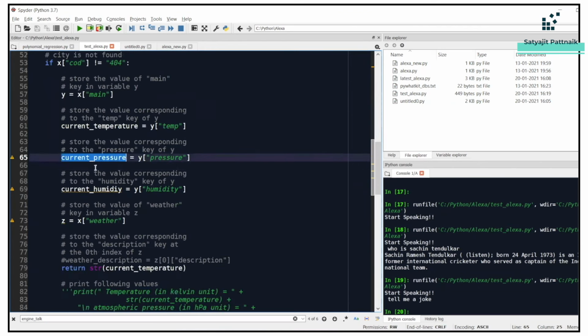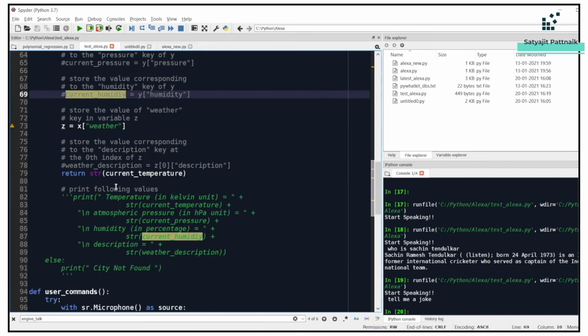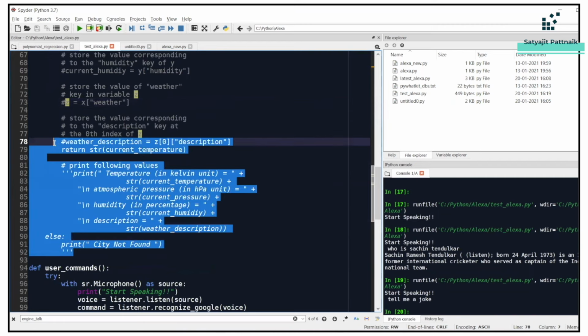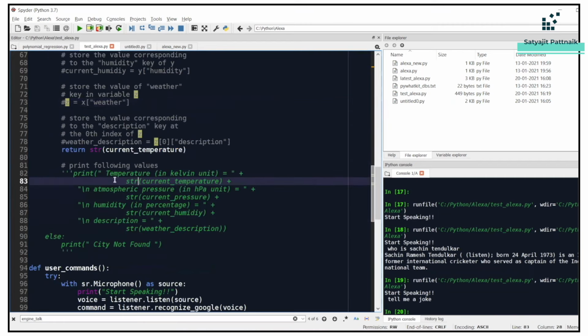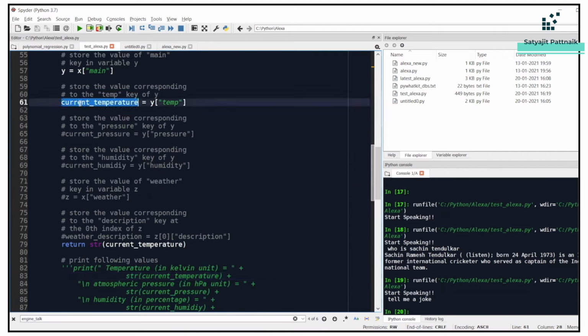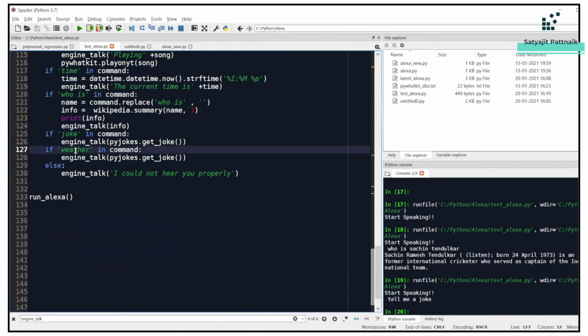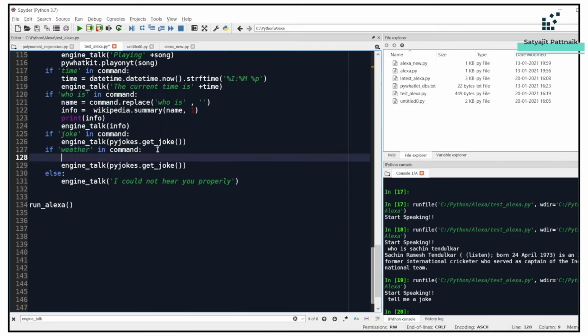As you can see, these yellow things are not used, so I'm commenting them out with a hash. This is the entire piece of code, and you can reuse it, but for simplicity I have just taken the temperature and I am returning the current temperature. So here I will implement this. I will call my weather function and try to get the output.